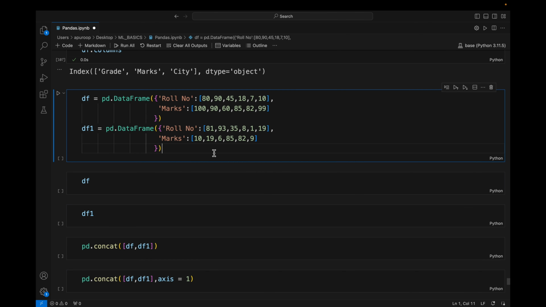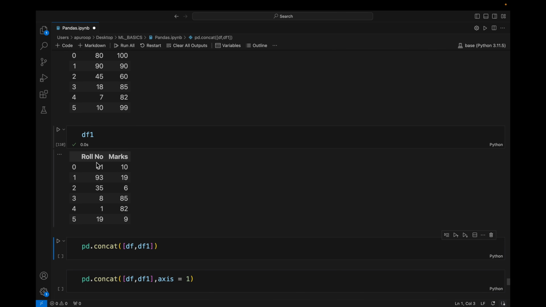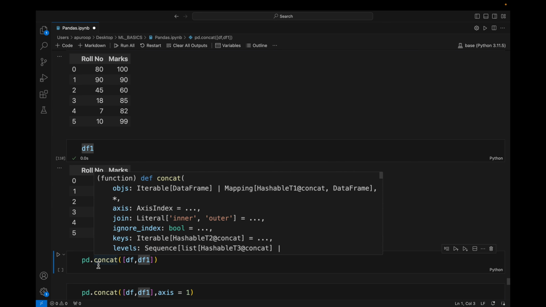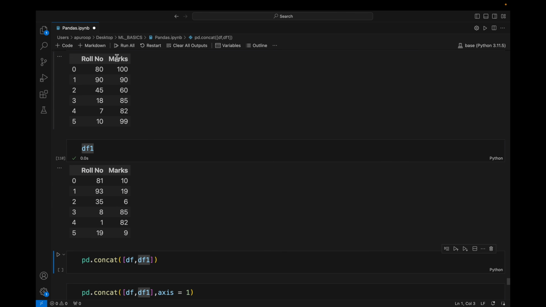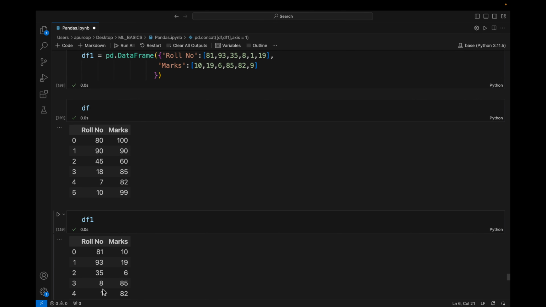Okay, let's execute this and let's see what is present in df. So in df, there are some roll number and marks, and similarly, let's see what is there in df1. So here also we have roll number and marks. So if you want to concatenate these two data frames, then you can do it like this. So what it is doing is adding one below another.